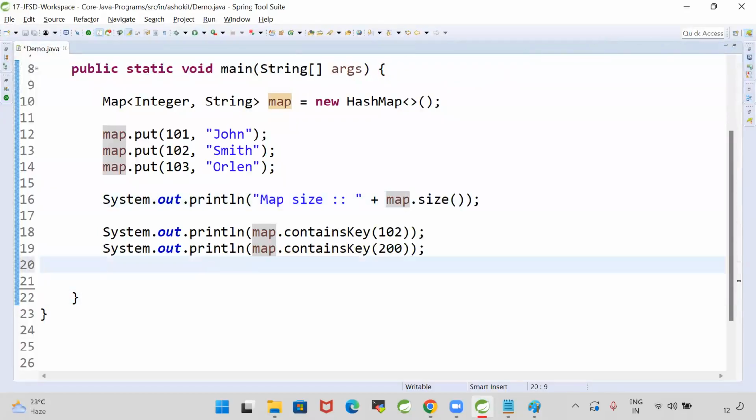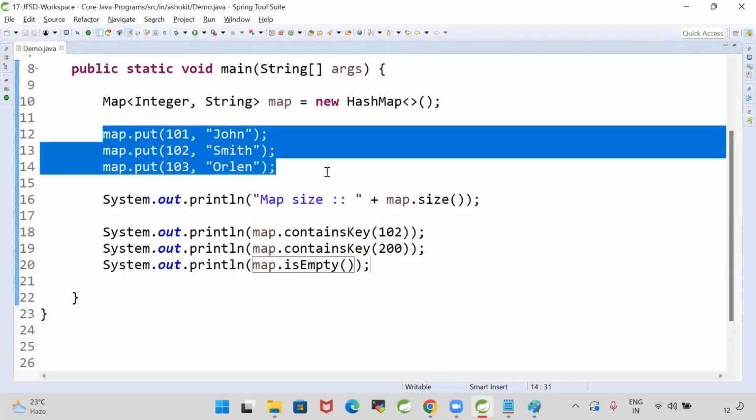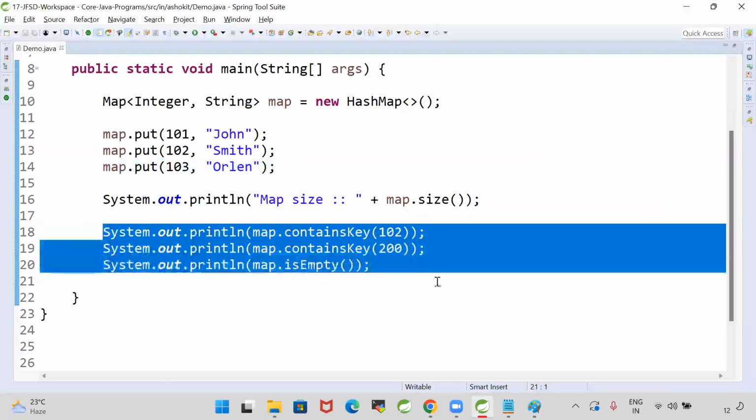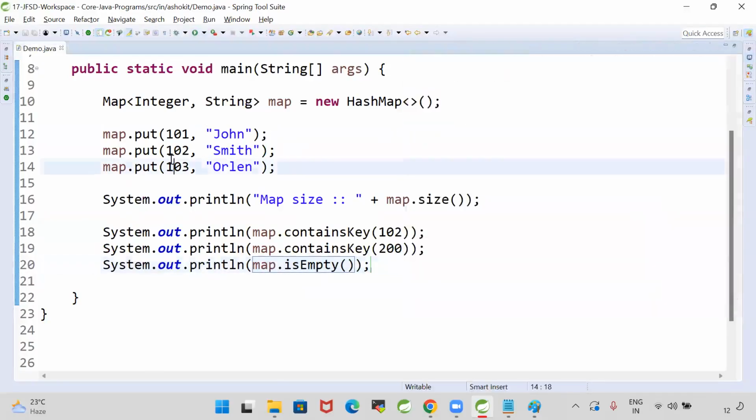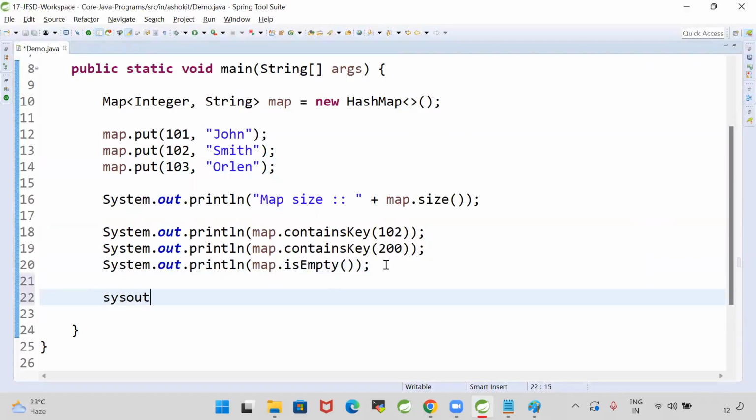Now I want to check whether my map is empty or not. Map dot isEmpty. Is my map empty or not empty? My map is not empty, so it is going to give me a false value. Now I am directly printing the map.